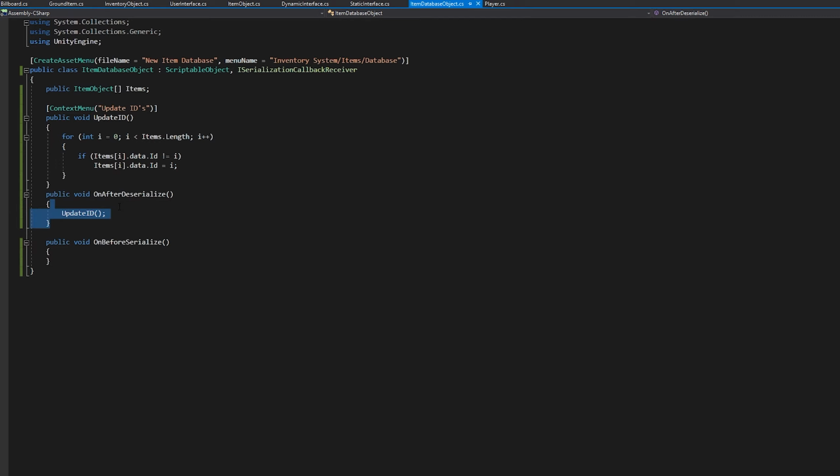And it's still even doing the IDs automatically, which I might change from on after serialize and on before serialize to using an editor window and just having it update in the editor window. That would probably be better than doing it this way because it doesn't need to run any of this code while the game's running anyways. And how we're doing it right now, it will rerun this while the game's running, which is completely unnecessary. So we probably will change this to an editor window at some point.